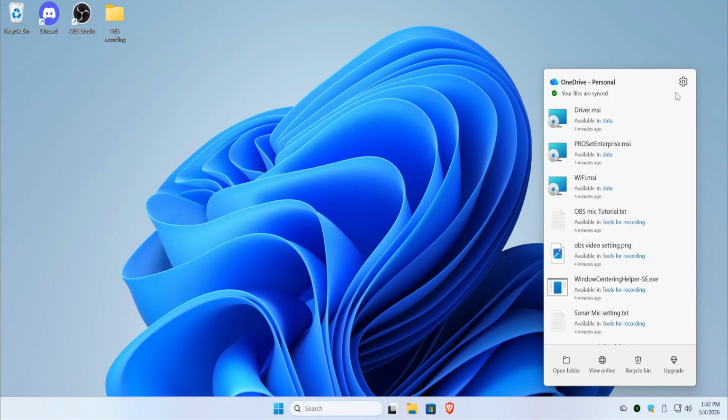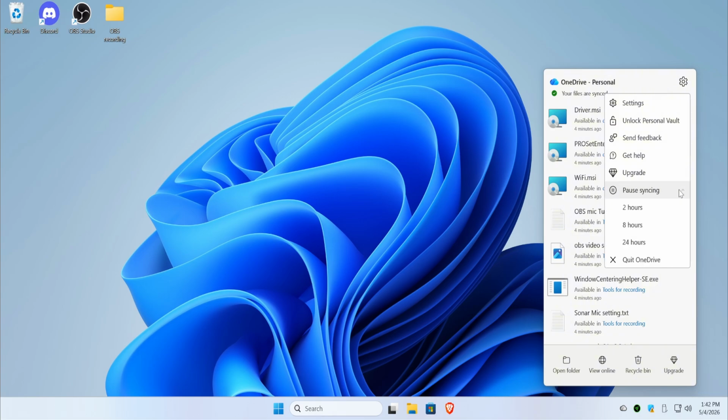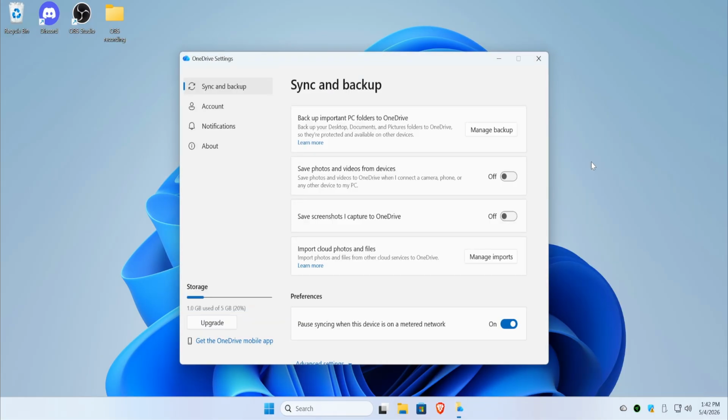Your files are synced. So click on it and then go ahead and click on pause syncing. Okay, make sure that it is not paused. Okay, make sure that it says here starting or syncing. Now go ahead over to settings right here and click on sync and backup.